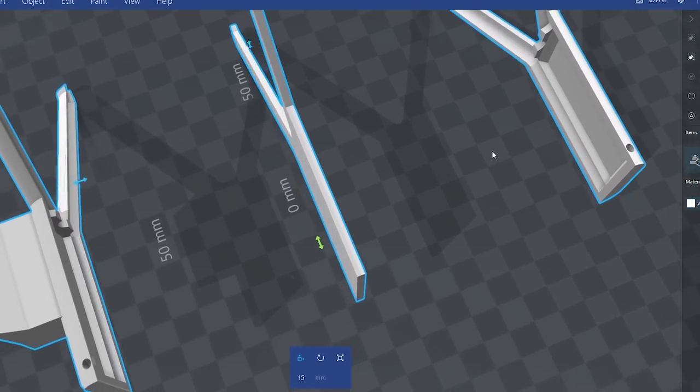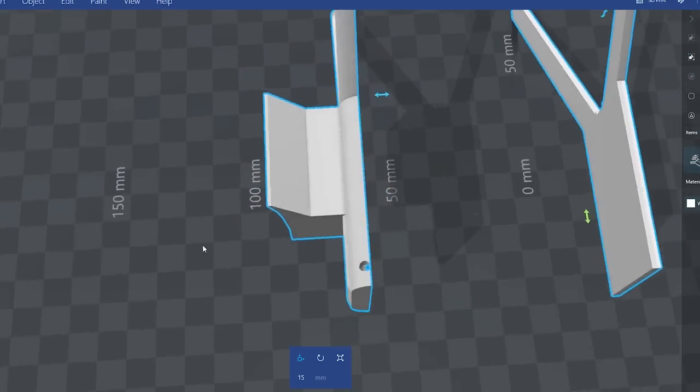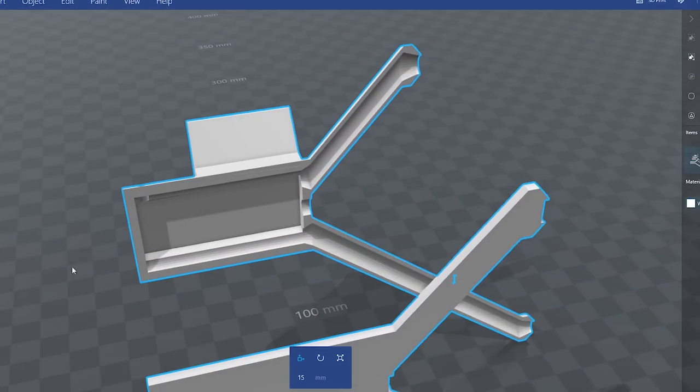I hope that you have enjoyed this video. And more importantly, I hope that it has helped you to build your very own TrackIR.